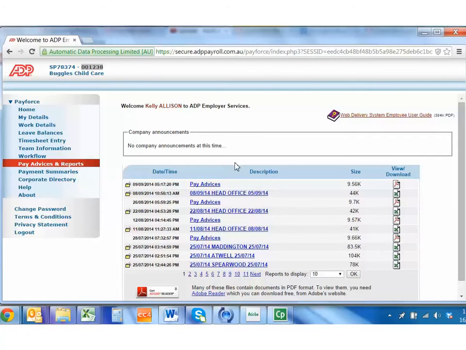Really important to note as well that pay advices or pay slips can only ever be generated once. So in the event that you haven't had access to email or you're experiencing some technical difficulties, it may not be reasonable or available for the payroll officer to be able to generate those pay advices to you. So just keep that in mind.